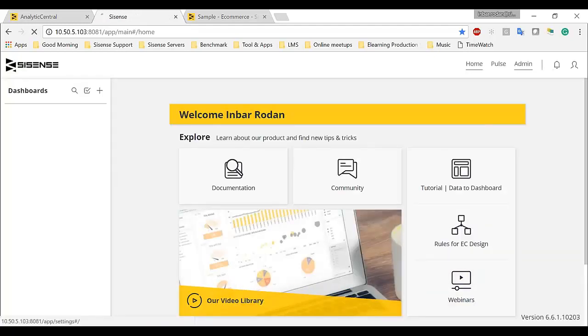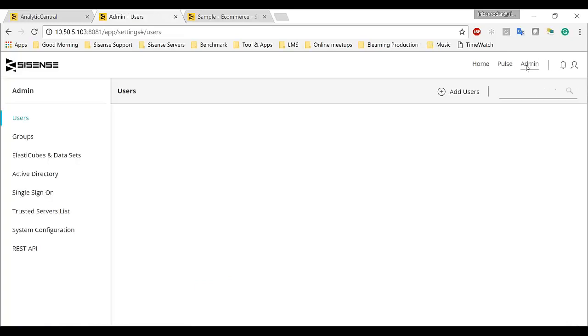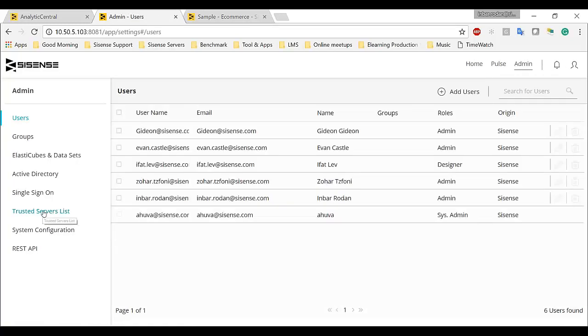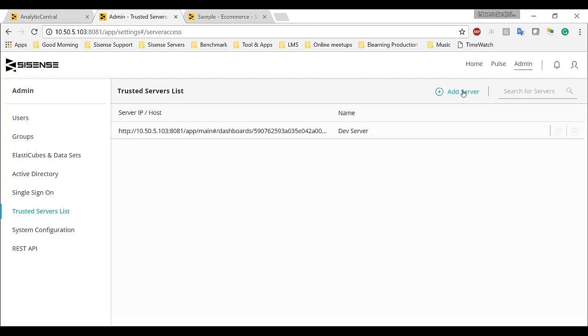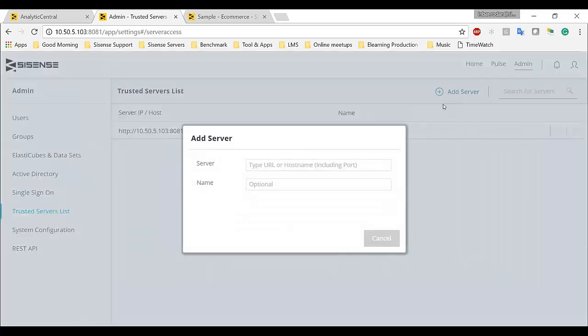And we'll go to the admin tab. In the admin tab, I will have the trusted servers list right here. And I will click Add Server.